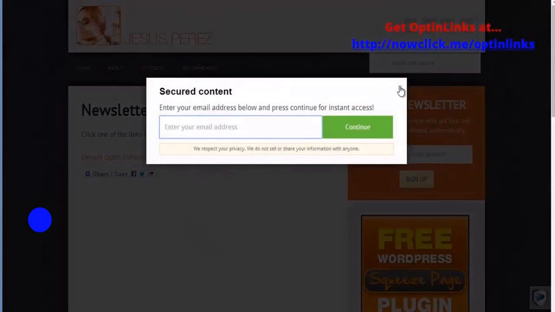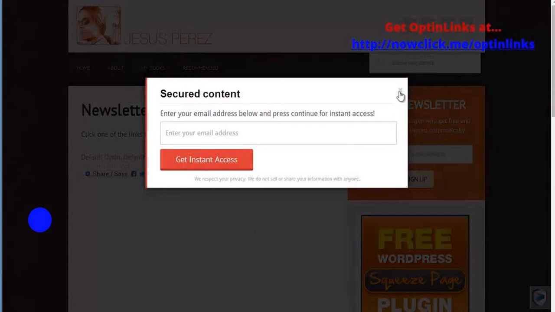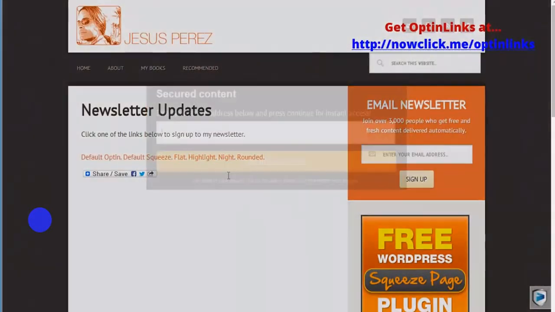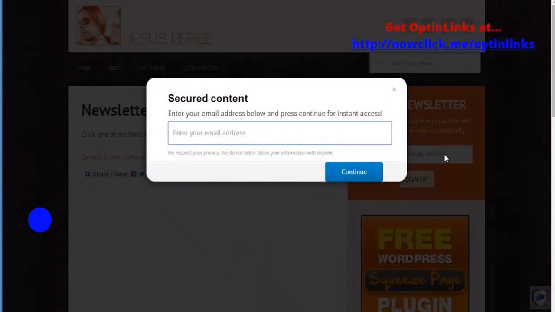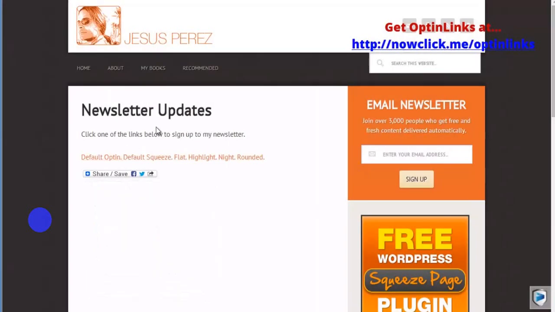Here's your default, your flat. This is your highlight template. And this is your night lights template. And this is the rounded template. Okay, so that's what all the templates look like. I'm getting that question a lot, so that's kind of been settled.